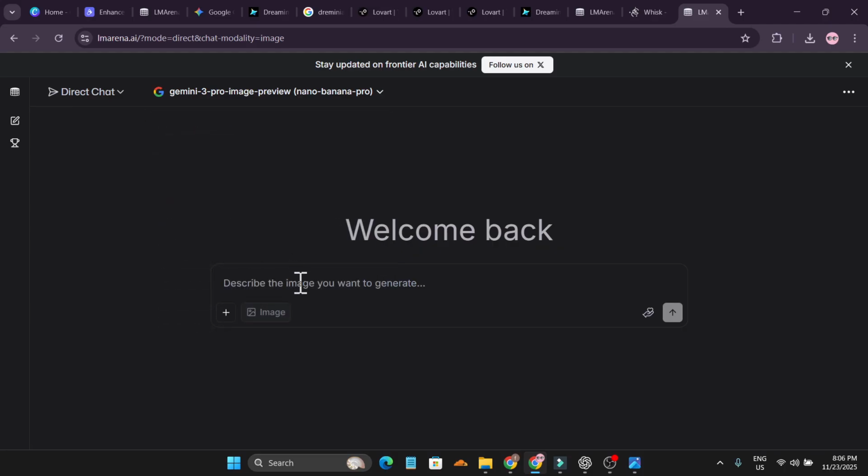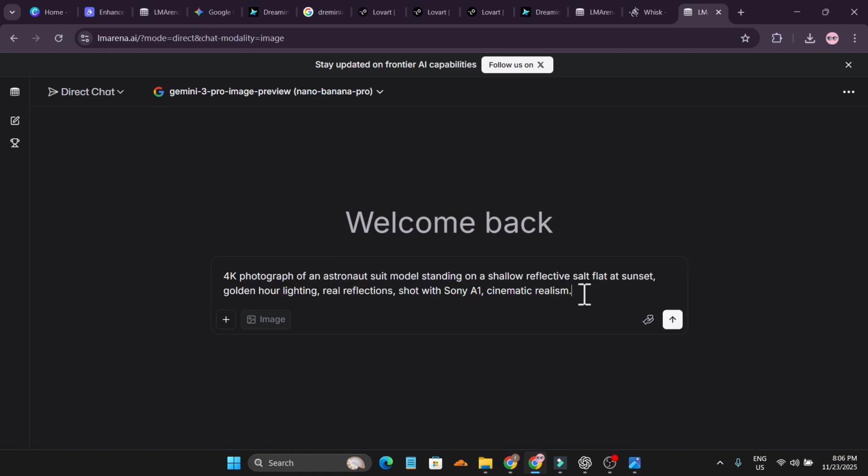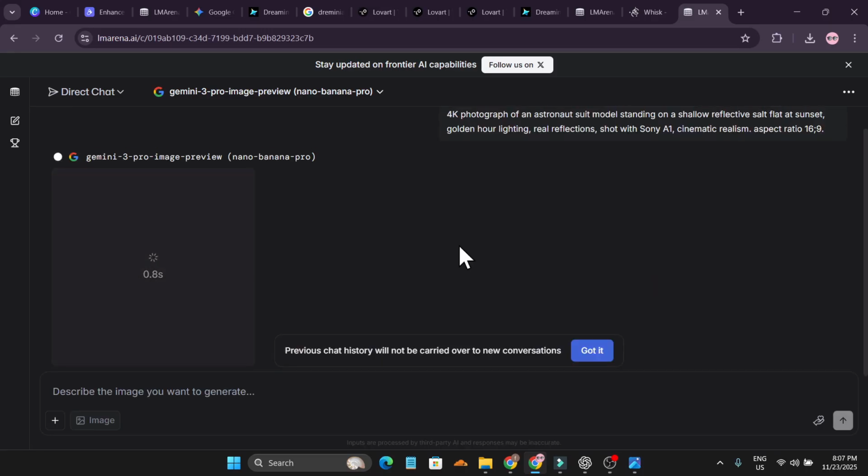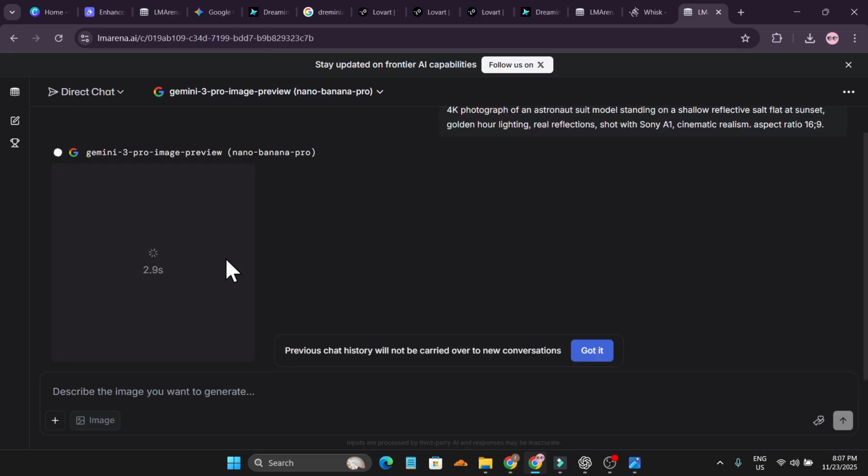Now you can give any prompt here. Also, there is no aspect ratio to choose, so this will create a random aspect ratio. So if I just give the prompt here and tell it to make it an aspect ratio of 16:9, it will give me the image in an aspect ratio of 16:9. Click submit, and it will start to create the image for me.